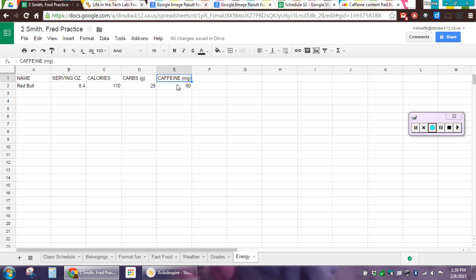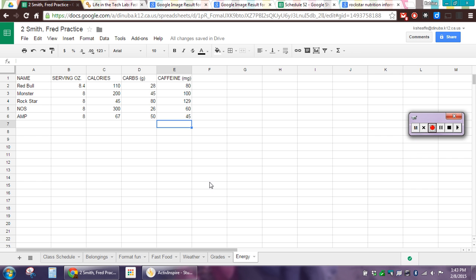Okay, so I'm going to give you 4 more of the energy drinks, and then you're going to pull that information. Okay, so here I've added Monster, Rockstar, NOS, and AMP. Now please note that these data points that I've put in are not correct. So that's your job to find the correct data points for these items. But you do need to record the nutritional information from Red Bull, Monster, Rockstar, NOS, and AMP.